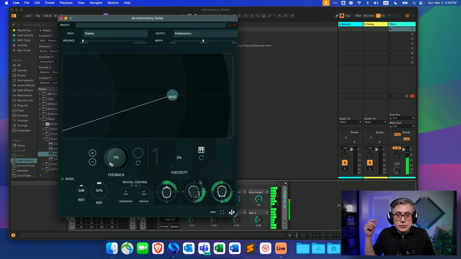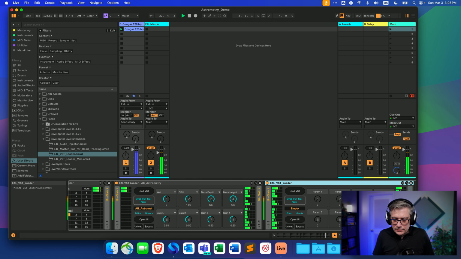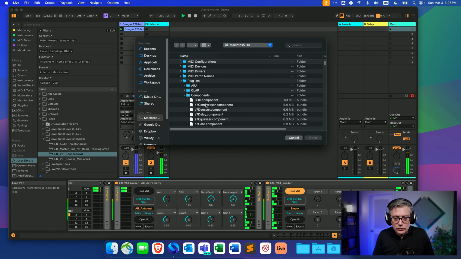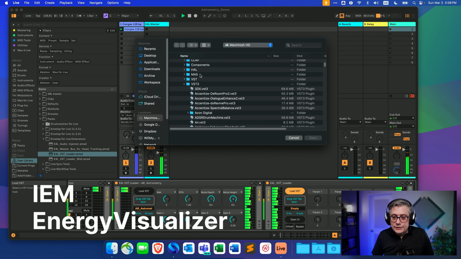And I can simply use an energy visualizer in exactly the same way that Alejandro did in the Audio Brewers video, where he showed you how to use the energy visualizer in order to understand where exactly the energy of the tap is. Now, in order to do that, I'm going to add a second VST loader device. I'm going to put that after the astrometry delay device. And in this VST loader device, I'm going to add an instance of the energy visualizer. So let's load that again. And the energy visualizer that we are going to use is the one that comes with the IEM plugins. Once again, links in the description.